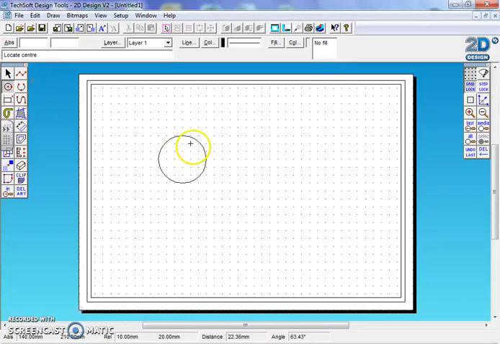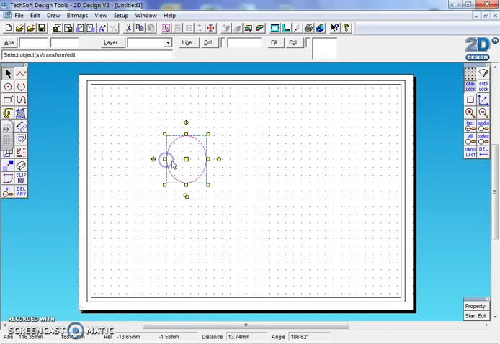Okay. We can adjust the proportions of that circle by going to the select tool, clicking on the circle itself, and then just dragging in the sides to make it into an oval shape, or drag down from the top to bring it back to a smaller circle. Okay. Click to one side to deselect it.